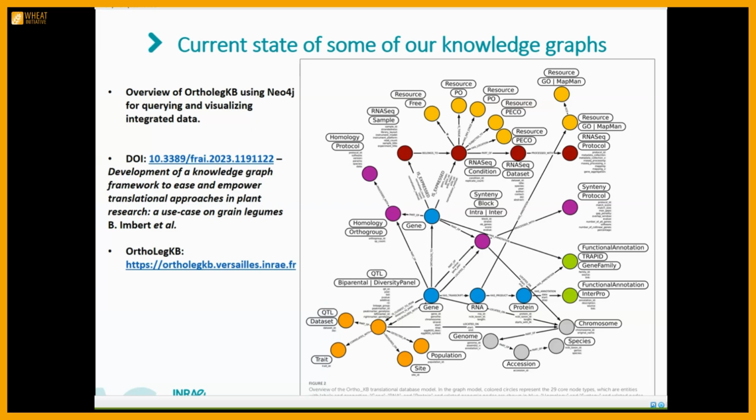This is work that was published last year, by Baptiste Imbert and colleagues. It's a Neo4j database which has been implemented to integrate data related to legumes, with orthology between 5 species of grain legumes. What is displayed here is the metagraph of the Neo4j database. Neo4j, I suspect everybody knows what it is. It's a graph database.